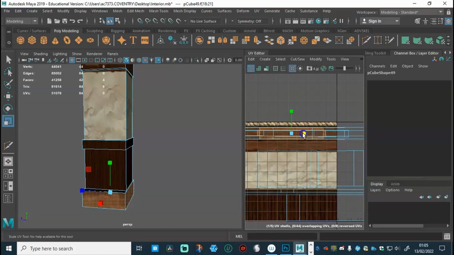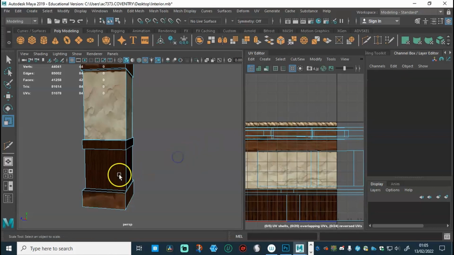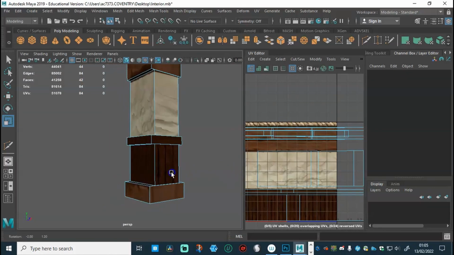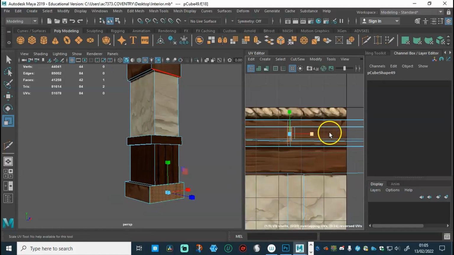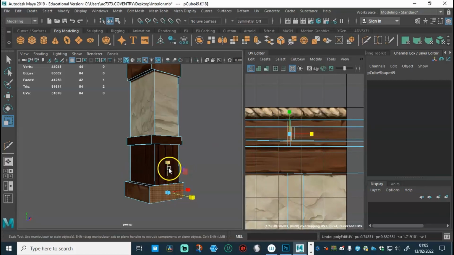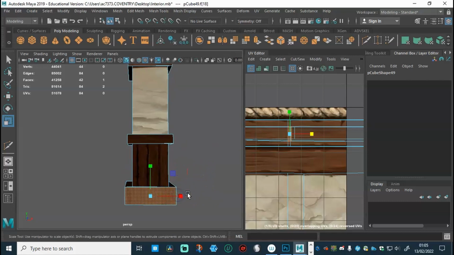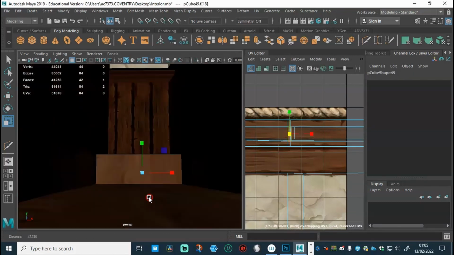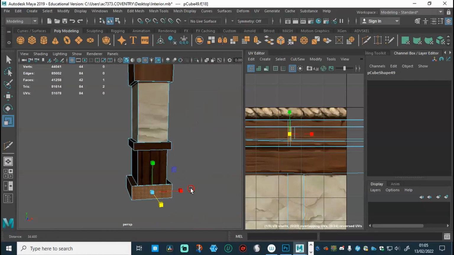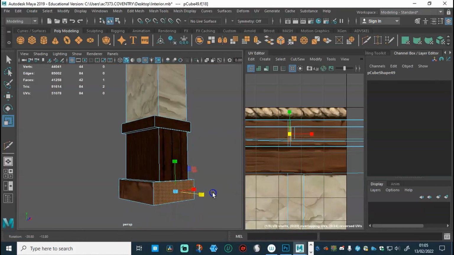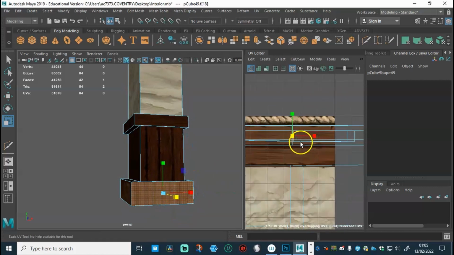Now, if you find that it's moving parts of it that you don't want it to move because it's still connected, say for example something like this, you can see there, if I zoom in a little bit, it's still connected to the other model. That is something you can take care of by, just as an example, separating this if you wanted to and just overlaying it.